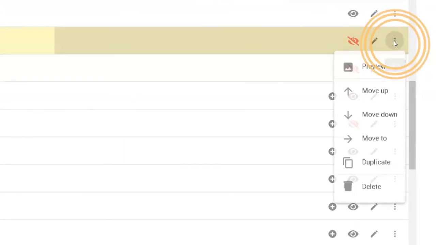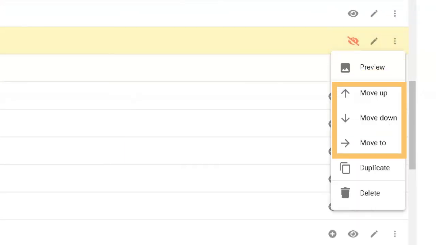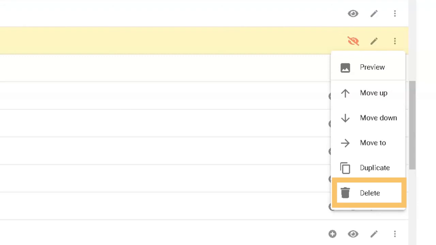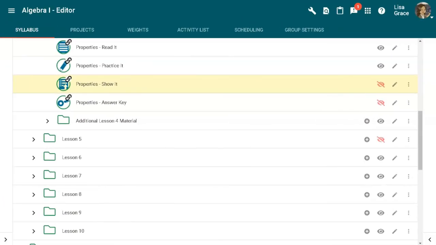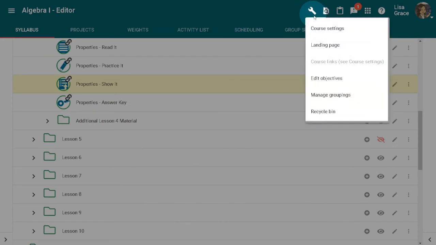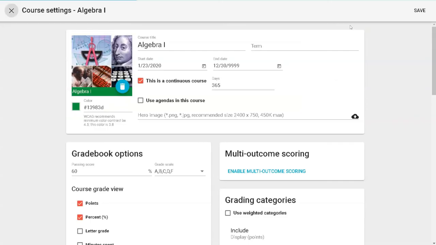The More icon allows you to preview, move, duplicate, or delete an item. More is a great feature for quickly moving an item from one folder to the next. Do you want to set up your own categories or change the grading scale? Click on Tools and select Course Settings.